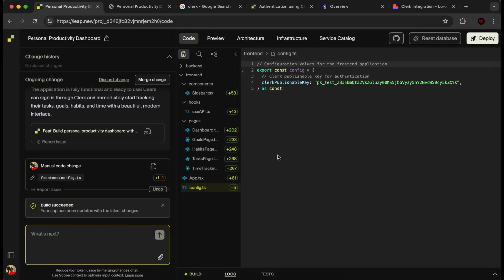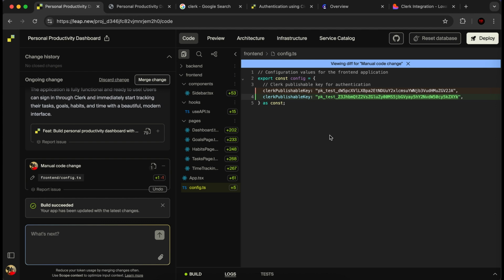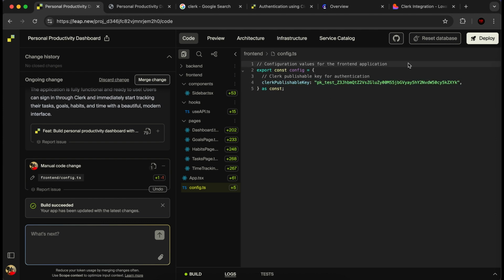One more thing that I think you should see is that Leap.new does reflect that I've manually made a change in the code. So it's saying I've manually changed the code in this particular file. I've removed one line of code and added one line. So you can actually see that as well. So you can view that, and that's fine. All right, so now we want to test our authentication system.